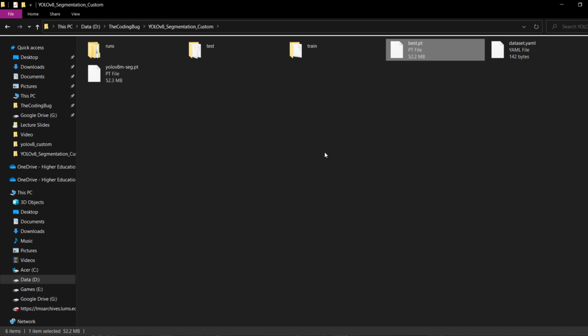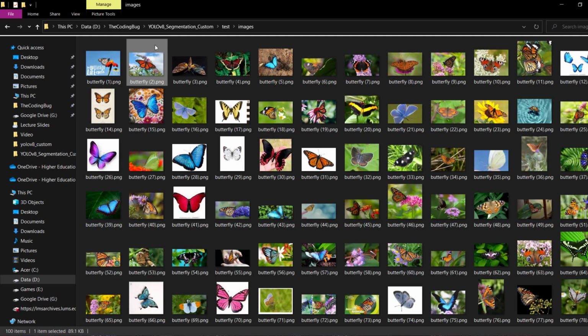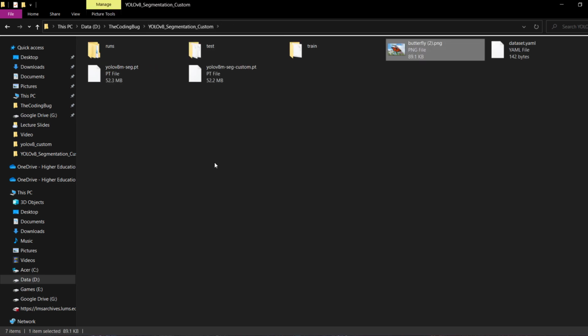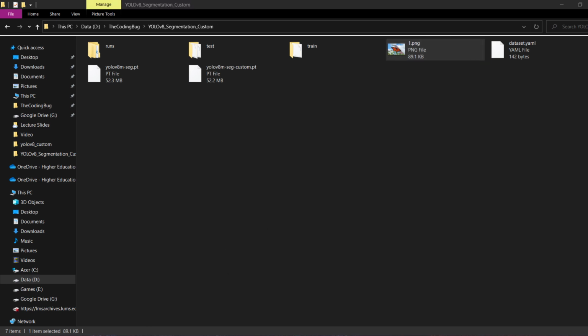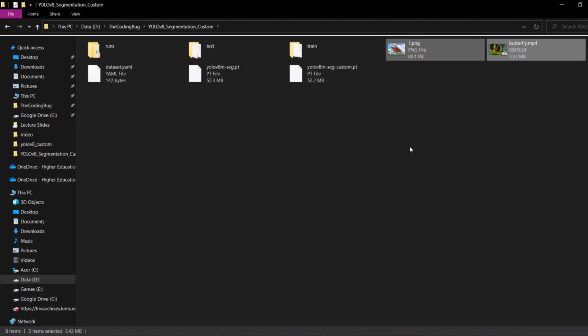I'm going to rename this file to YOLOv8m-seg-custom.pt. Now we can use this model for inferencing. For that, let's take an image from test folder and paste here. I'm going to rename it to 1.png for convenience. I also have a video called butterfly.mp4 that I'm copying here.